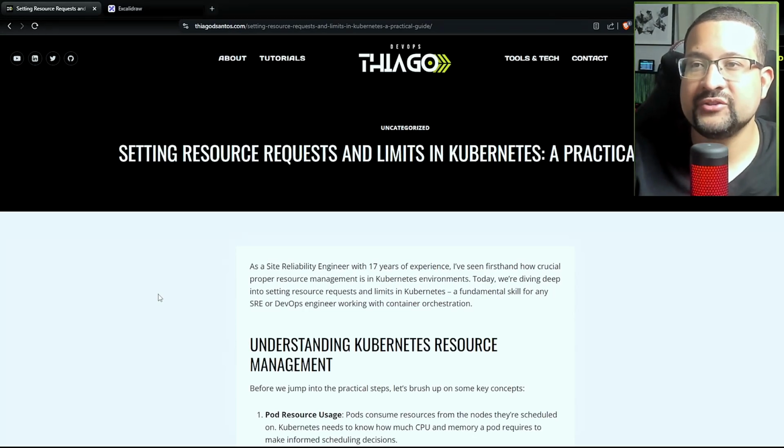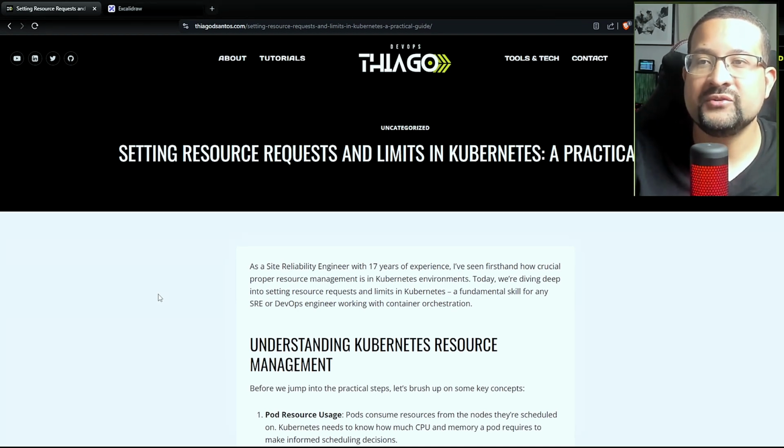Today I'll show you how to set resource requests and limits in Kubernetes. The requirements to do these demos are Docker and kind up and running on your computer. If you don't have these, please check the link below. I have a video on how to install on Windows, Mac, and Ubuntu. All the steps will be included in my blog post, linked in the description. Let's go to the board.